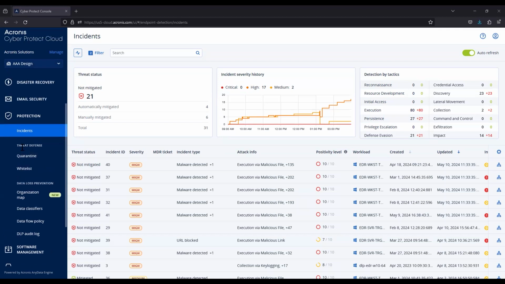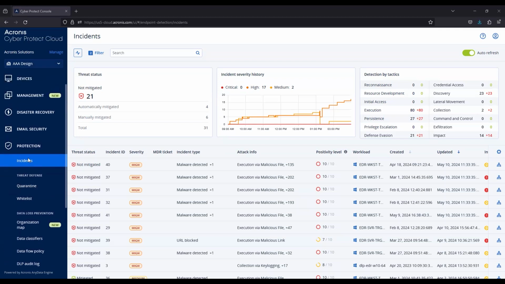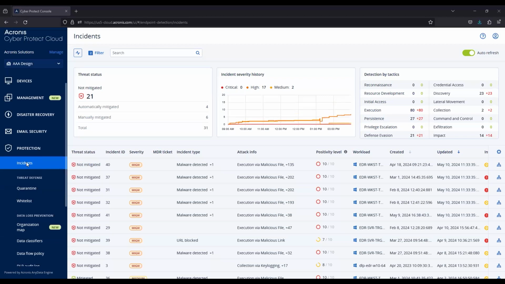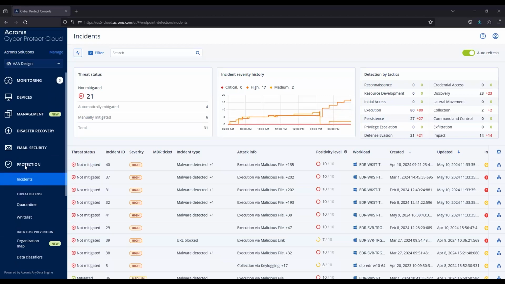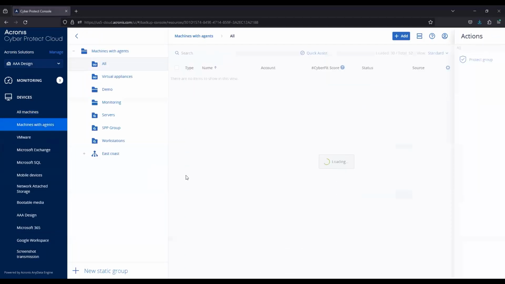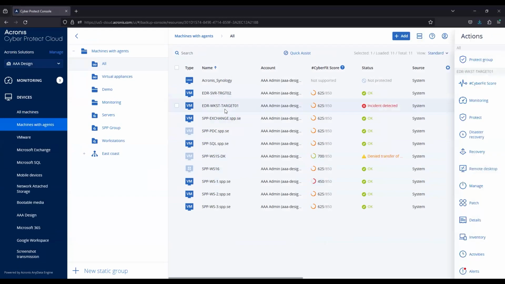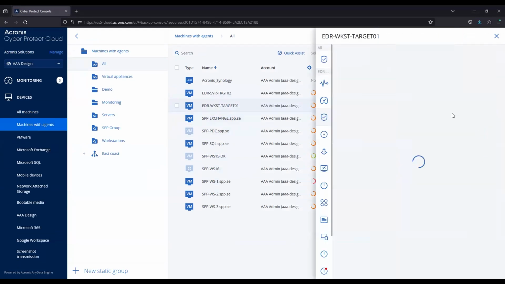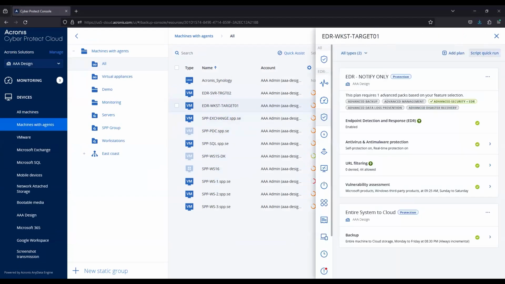Now, how might a file get into quarantine? I kind of alluded to that by being suspicious or malicious and detected by the anti-malware engine. But how does that get set up? If we go into the devices and look at the machines with agents, I'm going to quickly go into a protection plan and show you a couple of those settings.